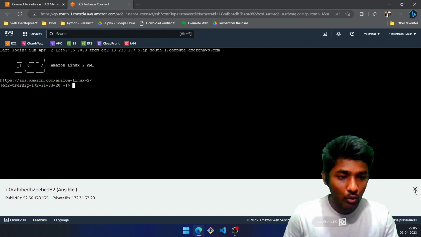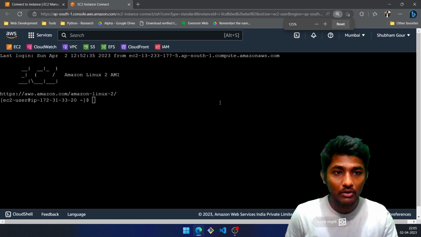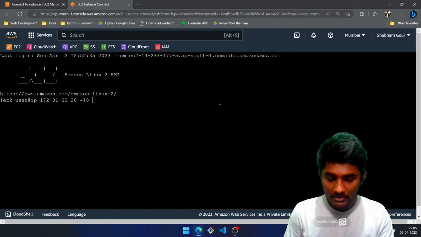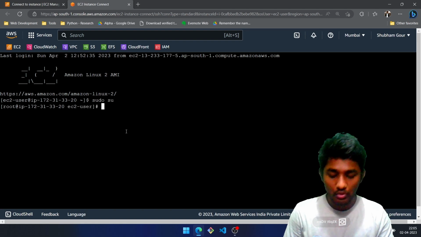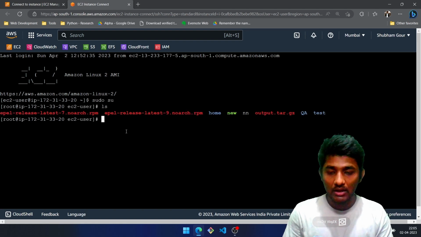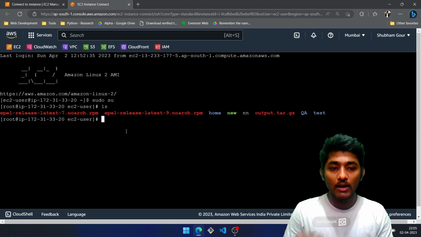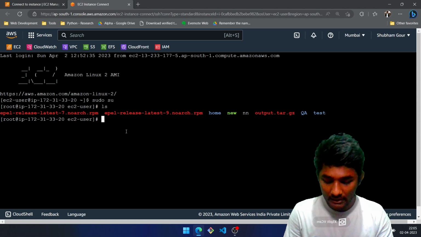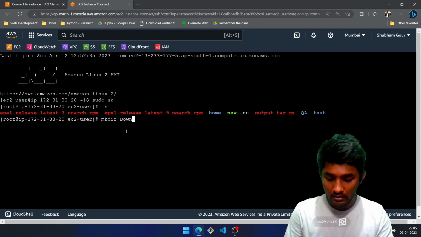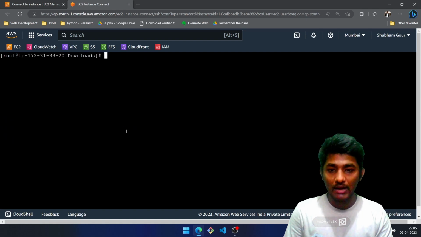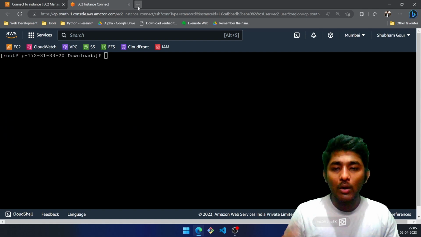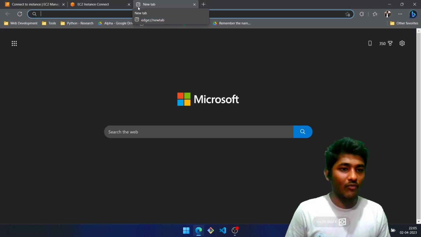All right, and I hope that the terminal is visible to you. Let me do a little bit of zoom. So let me switch as a super user. I'll type sudo su to do so, and I'll press ls to see the content which is already present. Okay, now what I'll do, I'll just create a new directory. So mkdir downloads. I'll go into downloads. Okay, list the content, there is nothing. Okay, let me clear the screen.